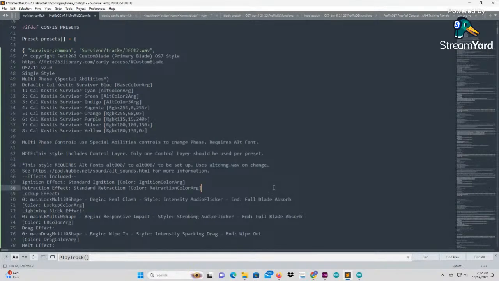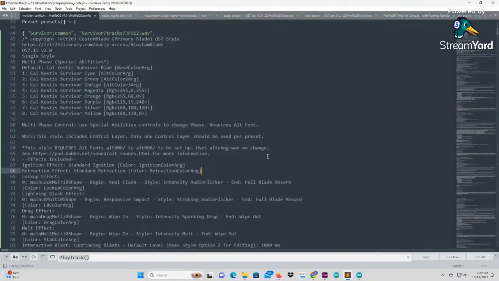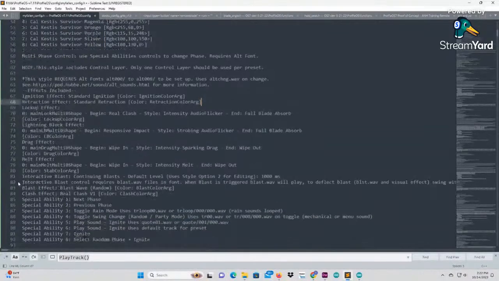All right, now we're going to get to the new stuff. So like I said, alt fonts, there's a whole other video at the top of the library for that. A lot of this stuff is pretty straightforward, but we're going to get to Interactive Blast first. All right, Interactive Blast, this will tell you what you've chosen, but it's also going to tell you what you need.